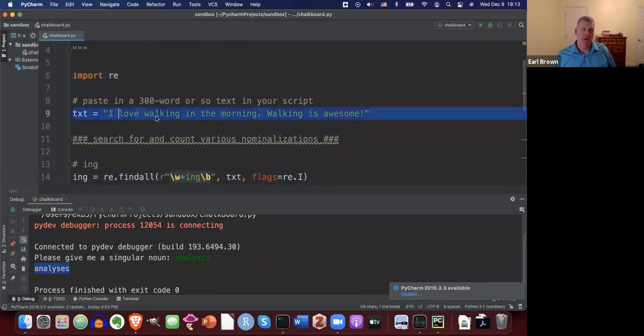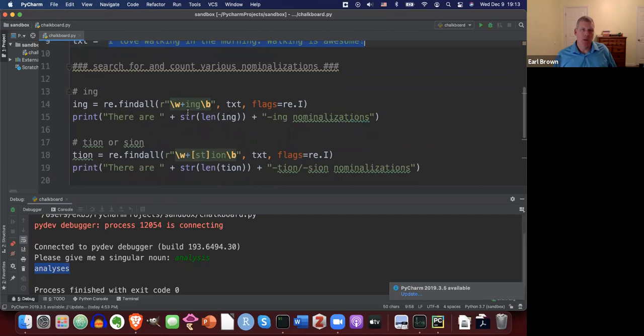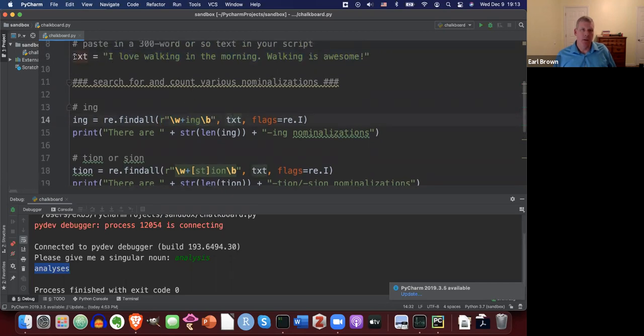You can just paste in your text here. This is obviously not 300 words, but you paste in your 300 words here. And then you start searching. You're going to use re.findAll, right? And some regex on that text, whatever I called it, txt up here on line 9. So I'm going to use txt here.